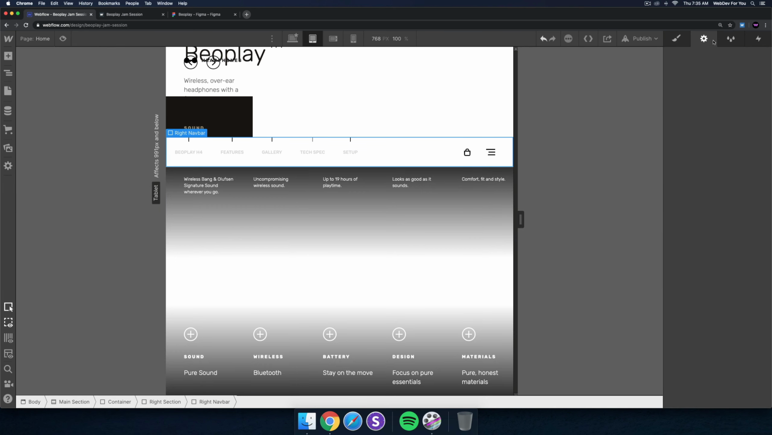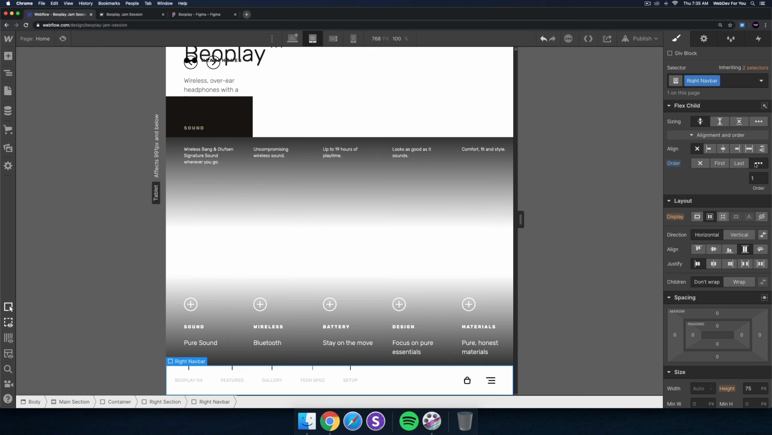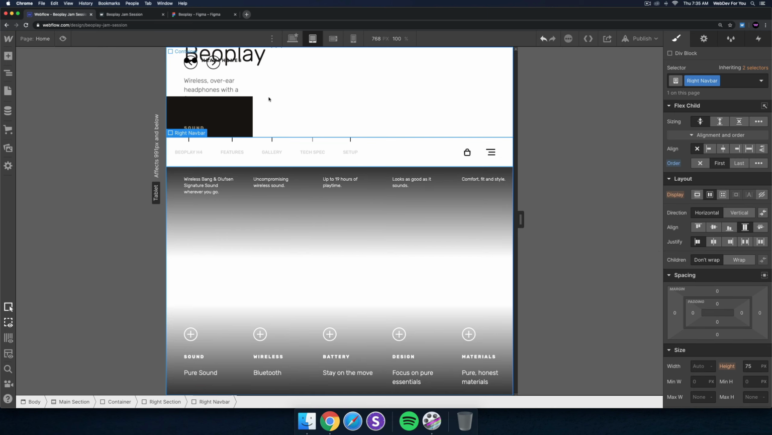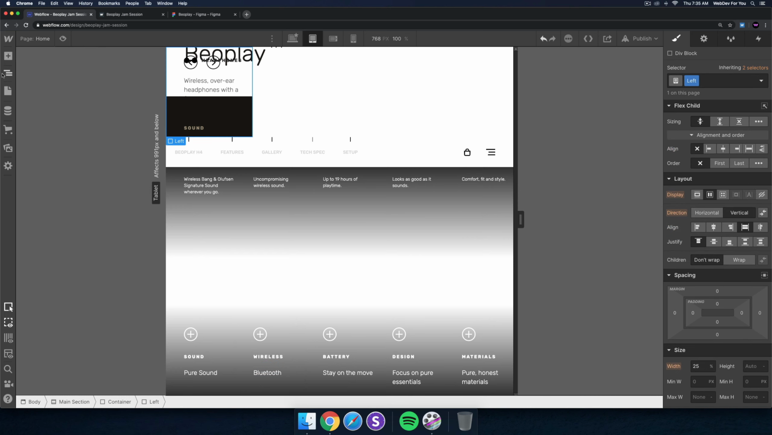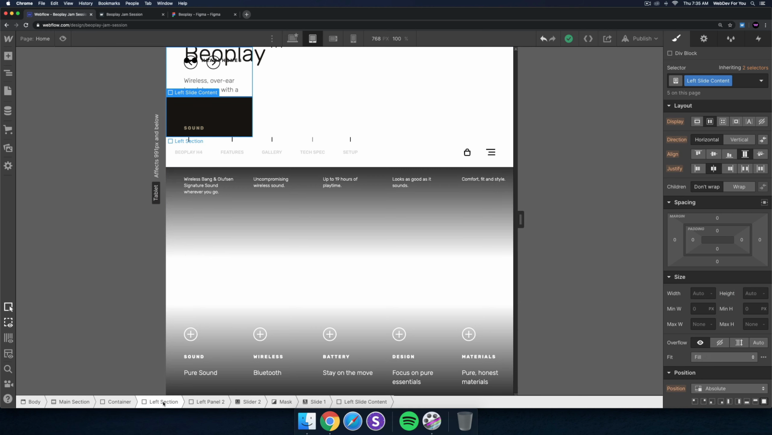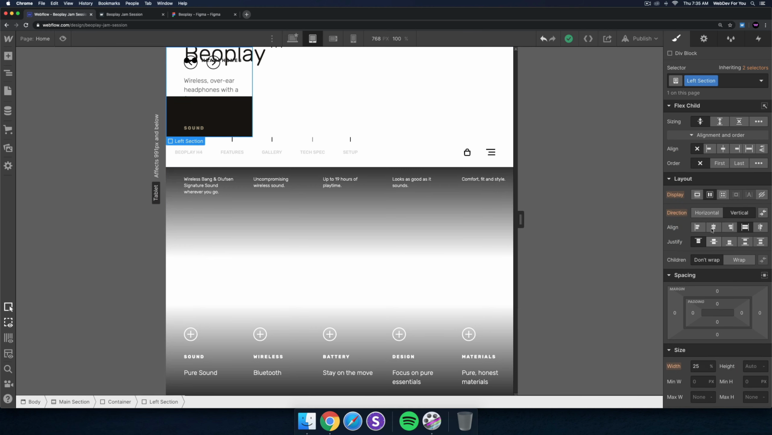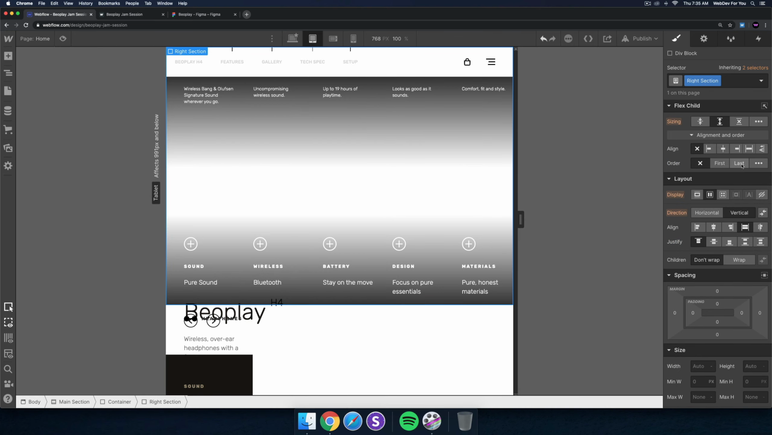Then for the right nav bar, we're gonna go ahead and change the order. We're gonna say first here. And then for the left, so let me call this left section. For the left section, we're gonna change the order to 2. All right, well, it goes down, that's fine. And then for the right section, let's change the order to last.